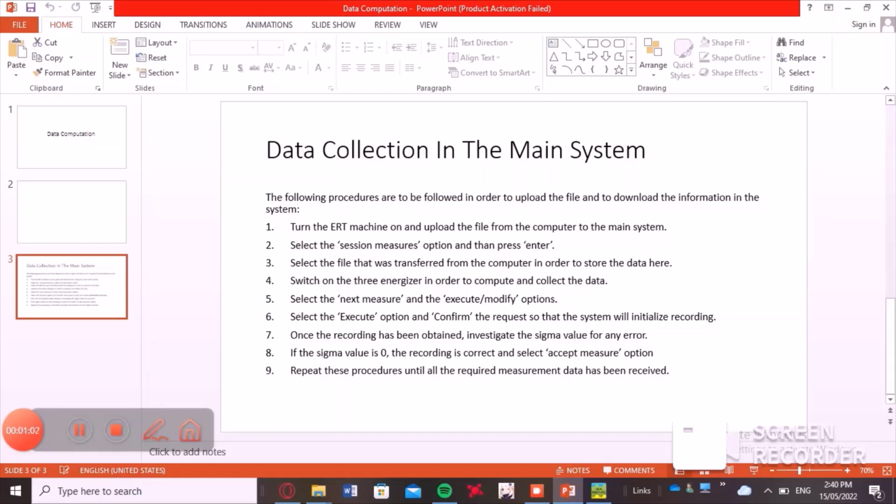Once the recording is done, we have to investigate the sigma value to see if there are any errors. If the sigma value is 0, that means your recording was correct, or the data obtained was correct, and then you'll have to accept this measure by pressing the accept measure option. And then we repeat these steps for all our area, so that we can get all the required data.